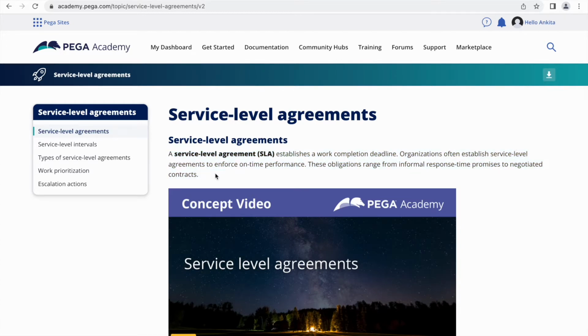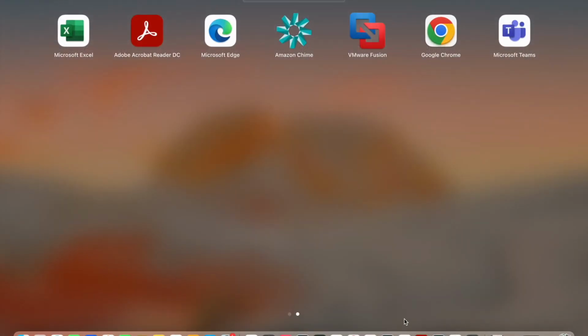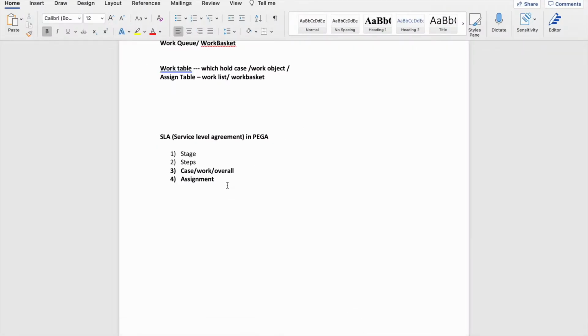So what kind of SLA do we use in Pega? On a high level, we use four kinds of SLA: stage level SLA, steps level SLA, case or work or overall SLA, and assignment level SLA. We'll go one by one. I have highlighted these two, because we mostly use these two kinds of SLA: the case or overall SLA, and the assignment level SLA. So let's go and review the definition of each SLA.